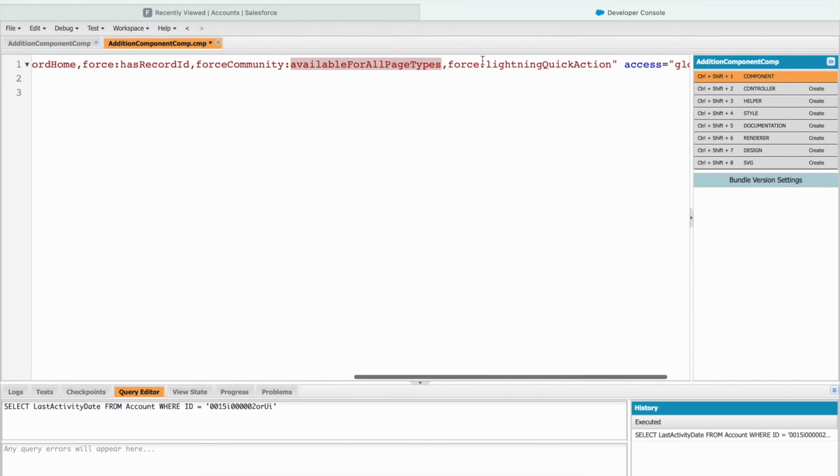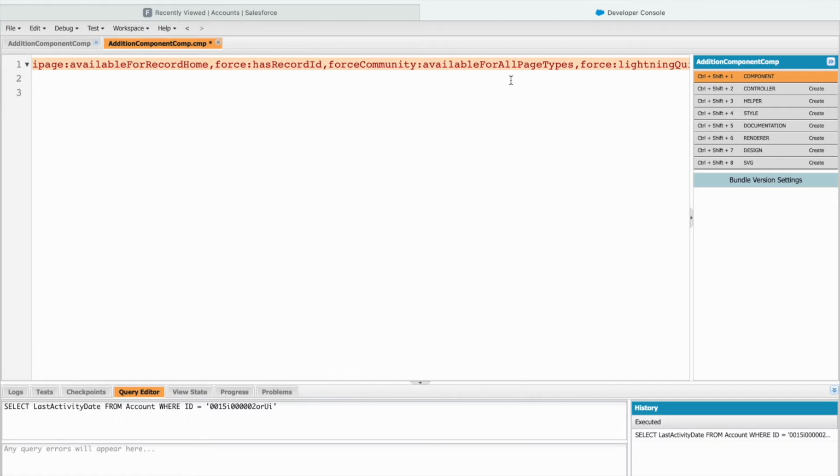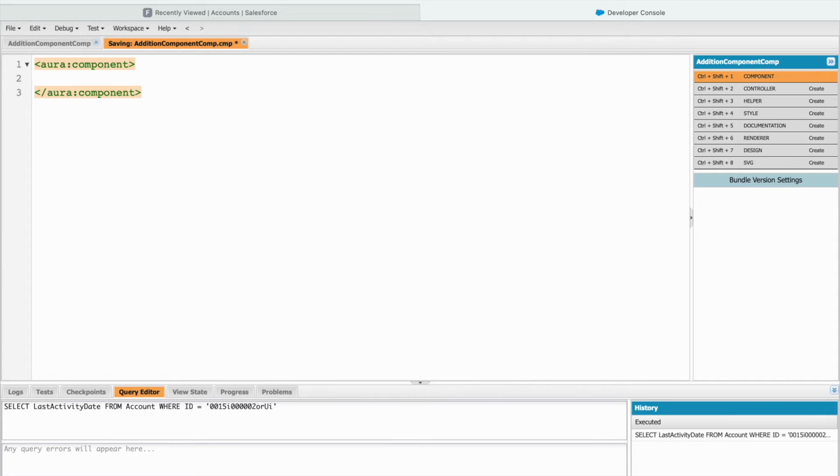which means it is exposed to the community users if you want to use it. And lastly, force:lightningQuickAction, which means you can create a quick action out of it, right? And access is set to global by default, which means it is available all throughout the org. That's the basic setting. You can even write this up yourself if you know what interfaces to implement. You can remove this and write it yourself, but this should be the bare minimum requirement of creating a component, right?